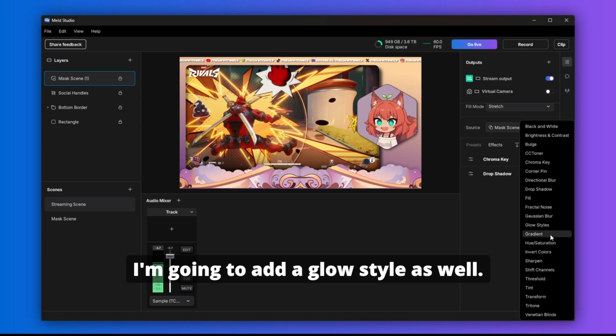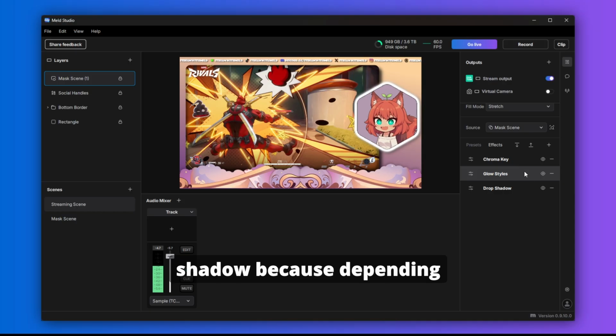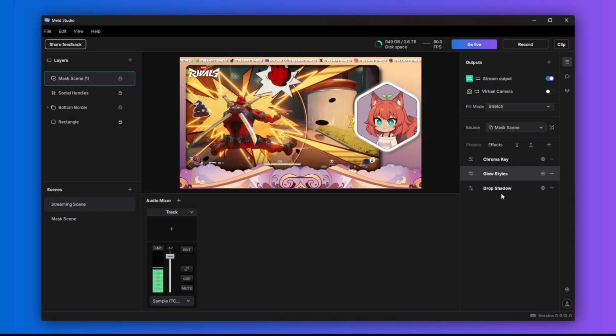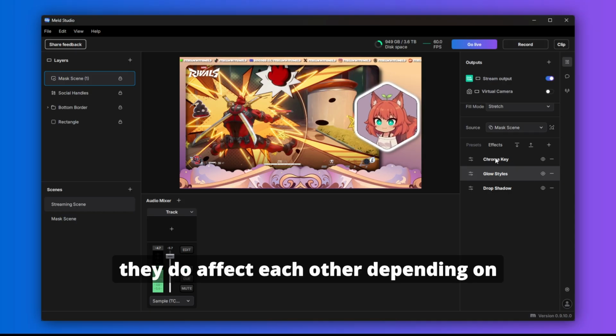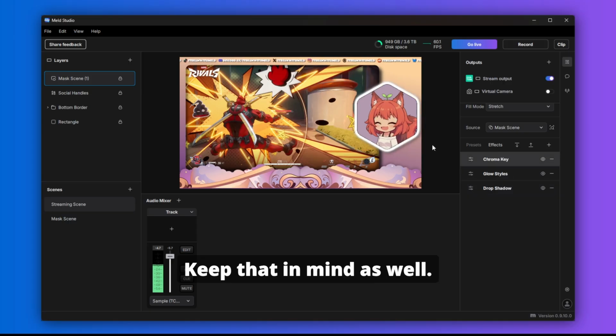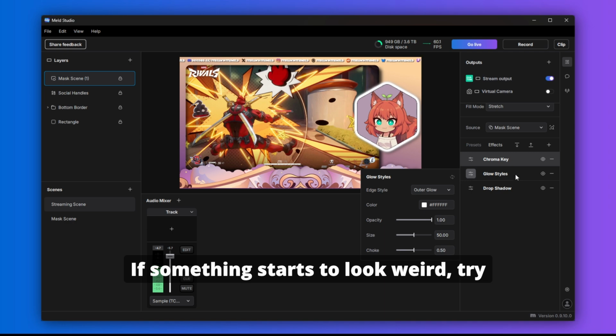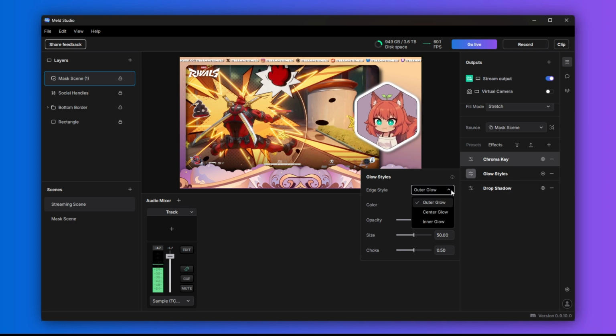And then I think I'm going to add a glow style as well. I'm going to put that on top of the drop shadow because depending on what effects you have, they do affect each other depending on where they are in your list. So keep that in mind as well. If something starts to look weird, try moving your effects around.